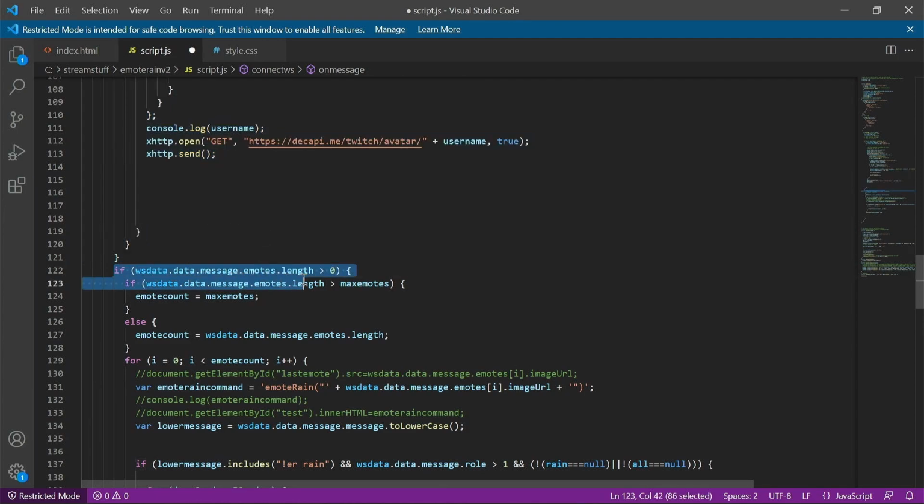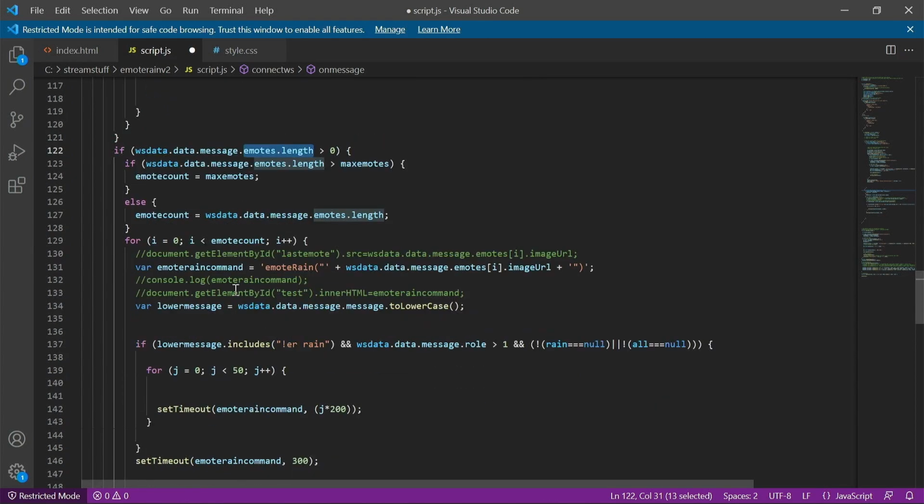So that'll be hit. Otherwise, we check any message we get through. So any message in chat getting notified from StreamerBot to the web browser source. And with each message, we have an emotes section and length. So if we have an emote section which is more than zero, so there's emotes in there, we then set the emote count. So first we have it read in, then we check if it's over the maximum number of emotes, which is 20. So if it's over the maximum, we limit it to 20. Otherwise, we just read in the length of that. And then we go through each emote in turn. So for i equals 0, while it's less than the emote count, we increment. And then we run the command called emote rain on the URL we have.